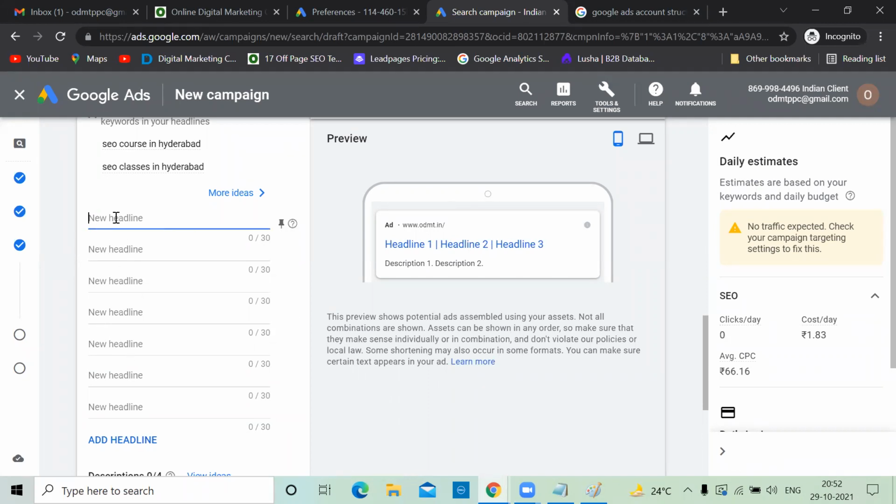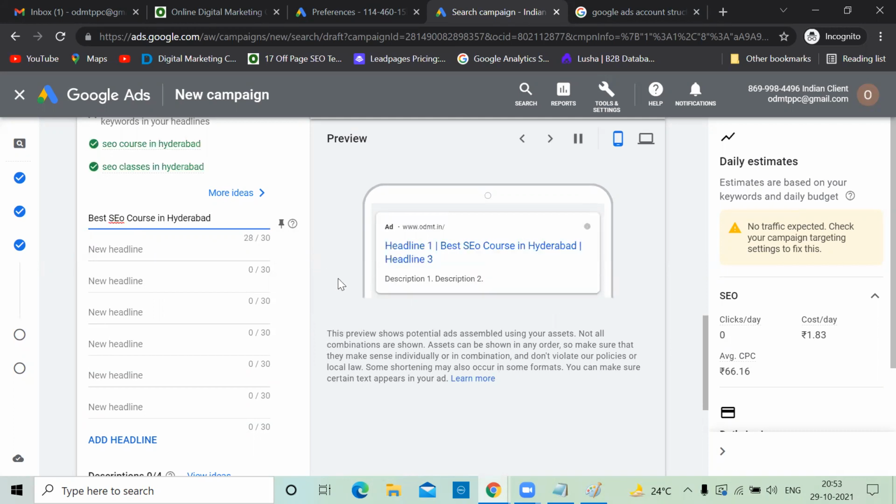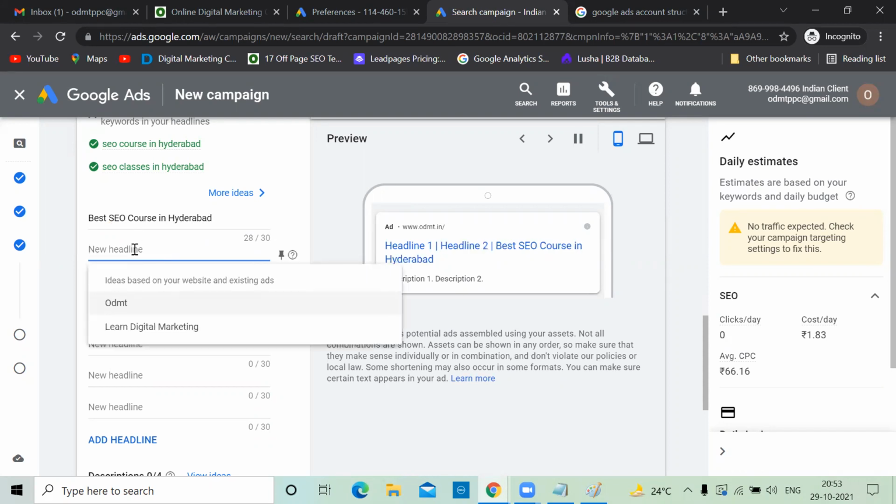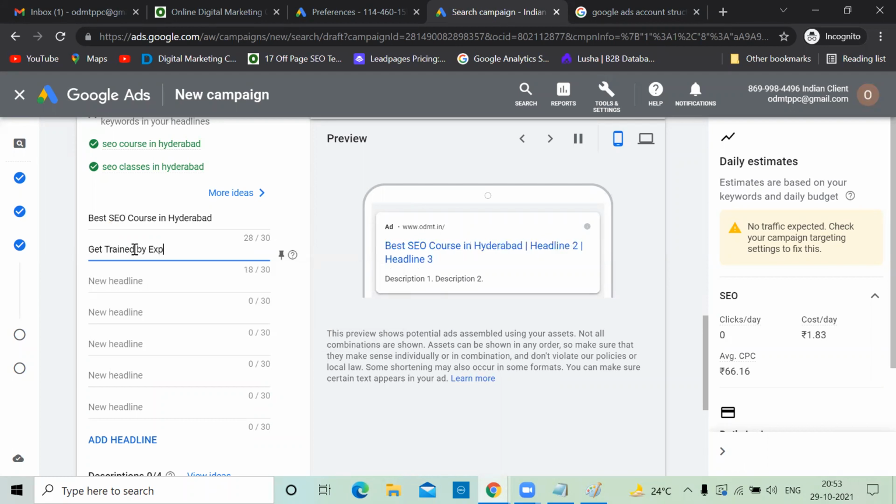Like see there, I'm writing 30 characters, right? Best SEO course in Hyderabad. See here, always practice. This is the ad. First letter of every word, try to make it capital. It looks good actually. Don't make everything capital. Ad will be disapproved. So, Best SEO Course in Hyderabad. Don't duplicate it. It should be different actually. Get trained by experts and 100% job guarantee. These are called ad copies.